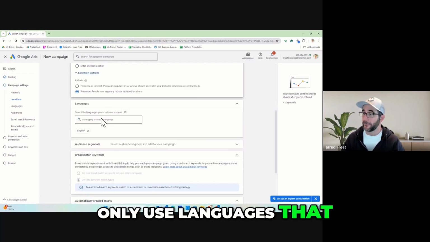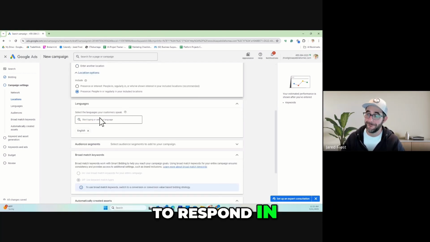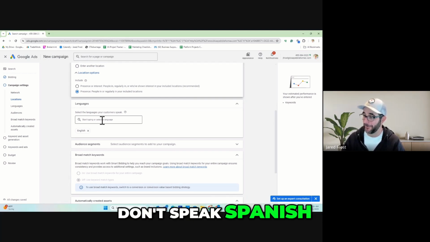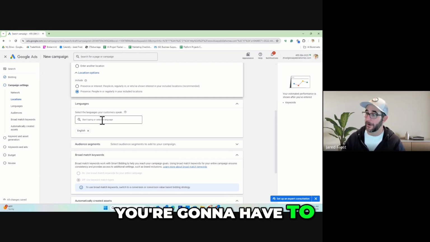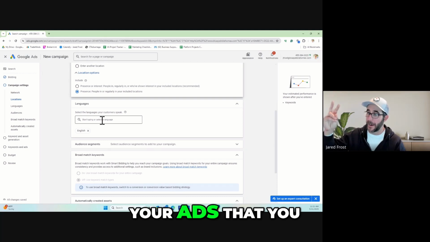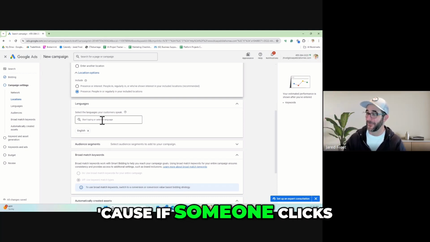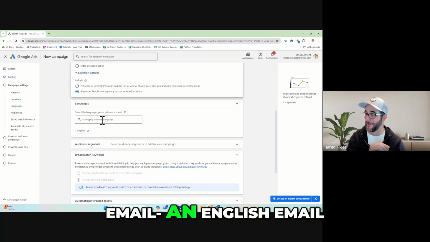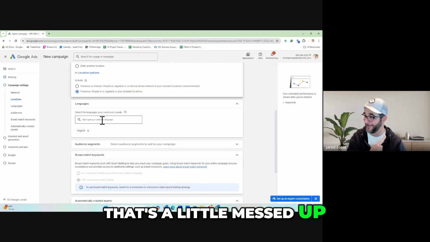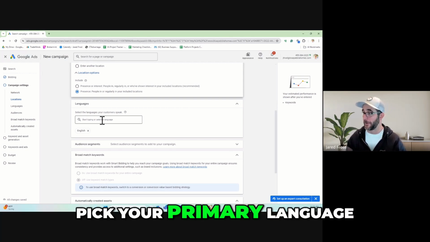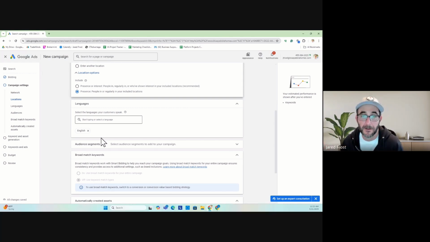Only use languages that you would be able to respond in, by the way. So if you click Spanish and you don't speak Spanish, that might be a problem for you. Additionally, if you do multiple languages on your ads, you have to make sure you have the right follow-up campaigns going out. Because if someone clicks on a Spanish ad, but you're sending an English email, that's a little messed up, right? So I would always just say, pick one language, pick your primary language, go with that.